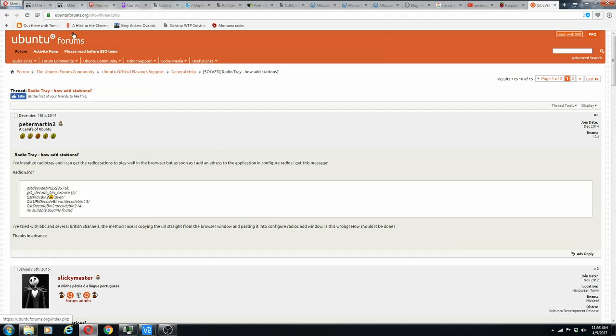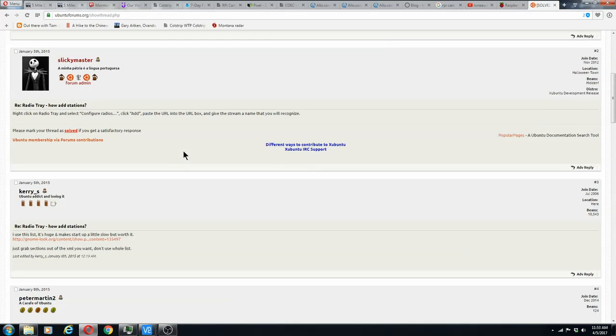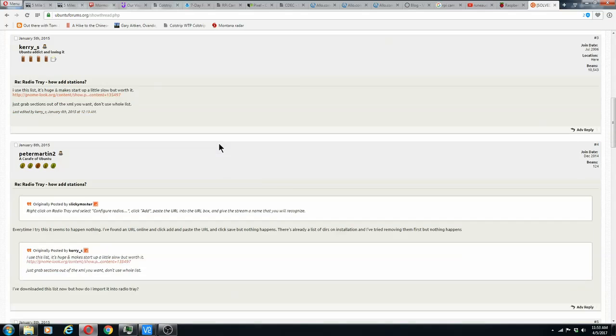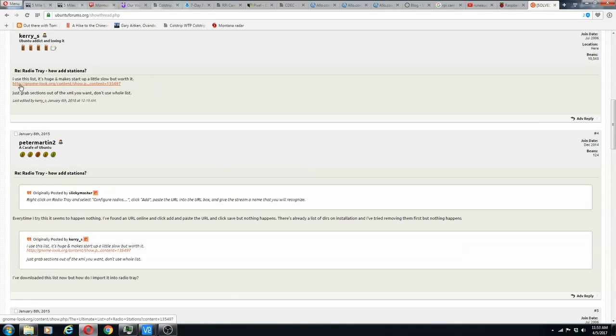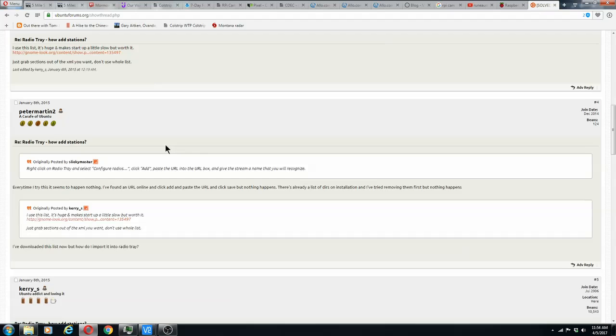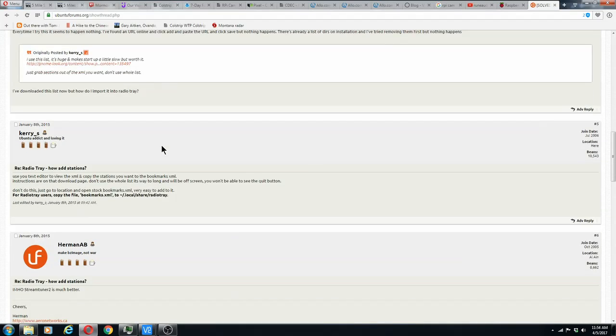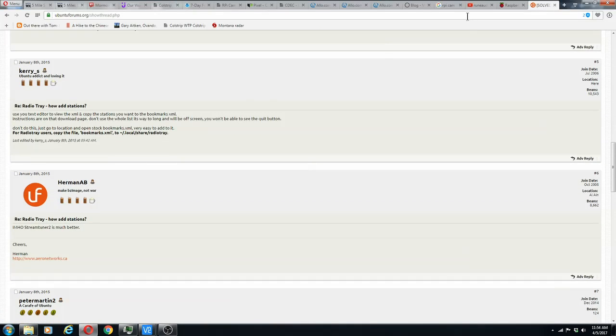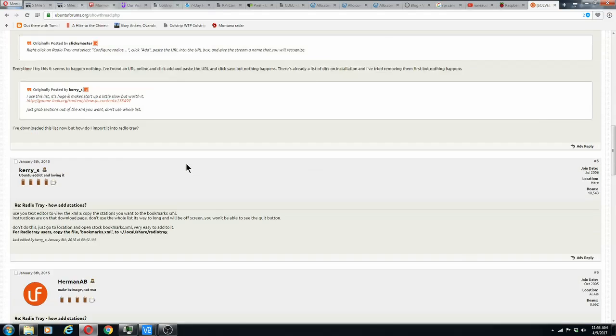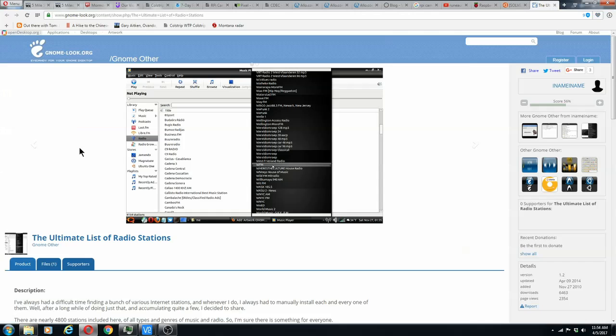There's also another way to get the radio stations, and I found it in Ubuntu forums, and that is Radio Tray, how to add stations. And there is a list that shows a lot of stations, and you can go through it and use it with Radio Tray. Let's look at that.